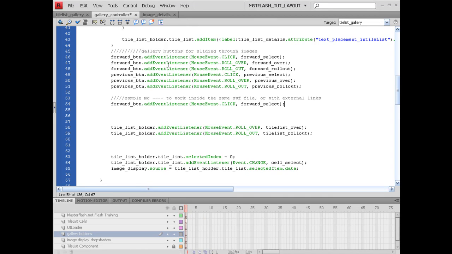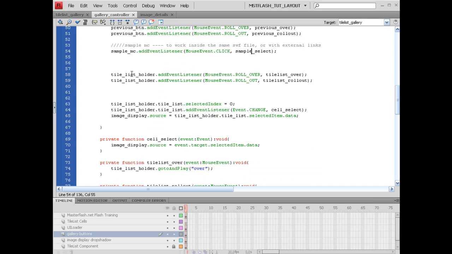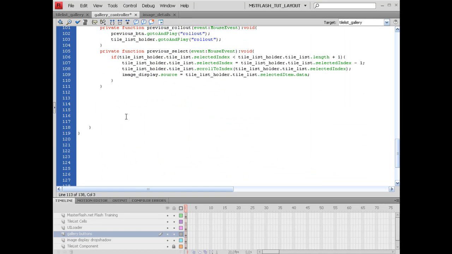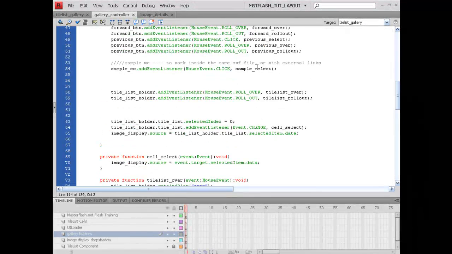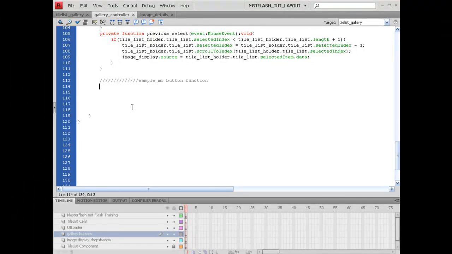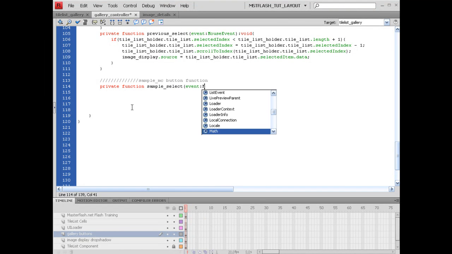So what we can put is, of course, we need to change this name here to sample underscore MC. Make this sample underscore select. And let's just come on down here to the bottom. Now, how this works is you define what this is right here. So we need to say private function sample underscore select, opening parentheses, event, colon, mouse event, closing parentheses, colon, void, opening bracket, next line.